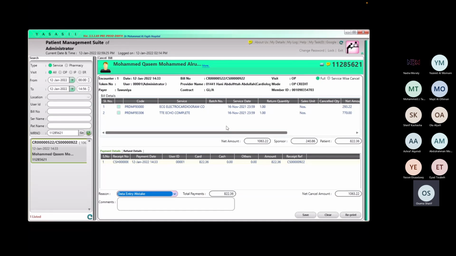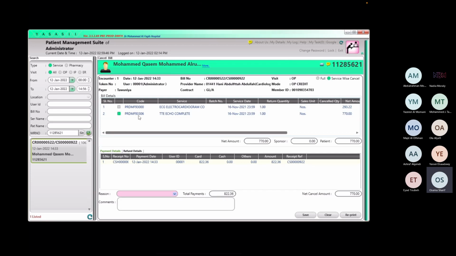Full bill cancellation is very easy, straightforward. What if the patient says, I don't want to do the echo, just cancel the echo part? How do we do that? On the top, there is full bill and service wise. I'm going to click on service wise, and say I want to cancel echo only. Select the one you want to cancel. So I'm going to select echo, and say cancel.